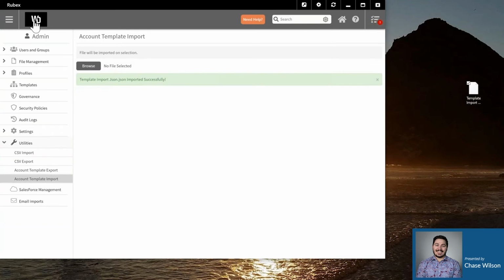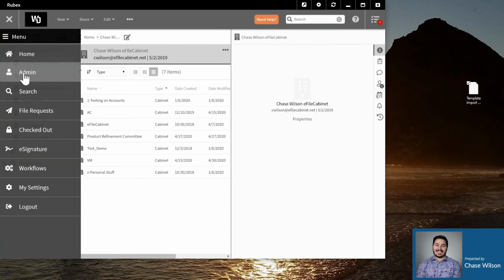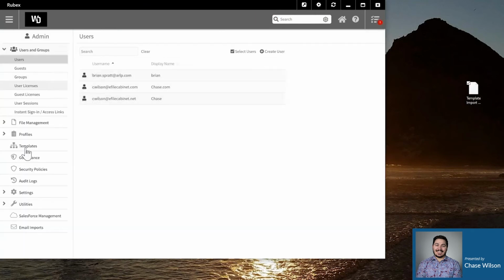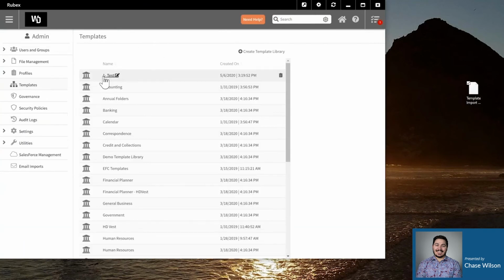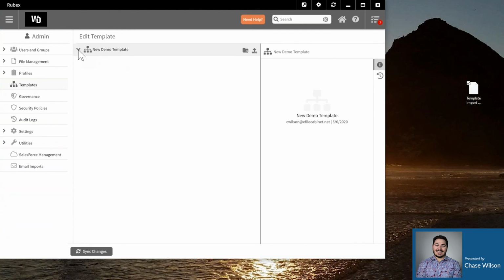From there it's going to tell us that it is imported successfully. From here we can go back to our admin tab, check out our templates here, and we now have this 1-test with our new template inside of here that we can now go and apply to our locations.